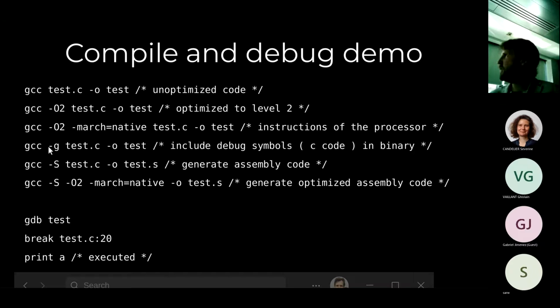Basically, if you use this -g, you get debug symbols. So you get your C code compiled into the binary so that you can debug it. Then you can generate assembly code. If you want to know what the compiler is actually doing, you can say, give me this C binary and let me look at the assembly code. You can also see what it does if you ask for these optimizations and look at the differences between those assembly codes to see what the compiler is actually doing.